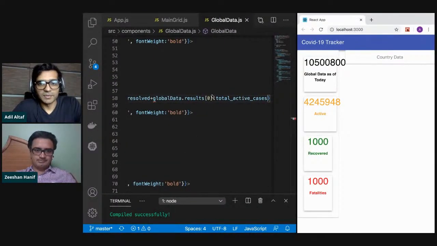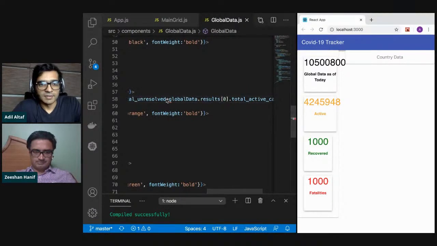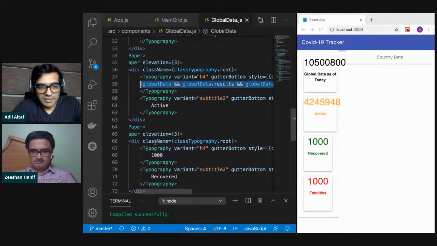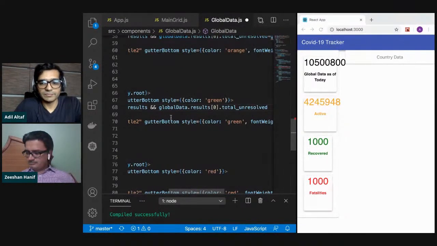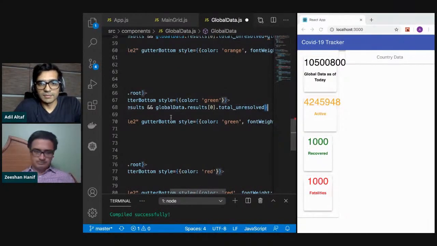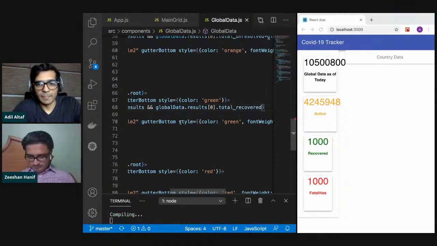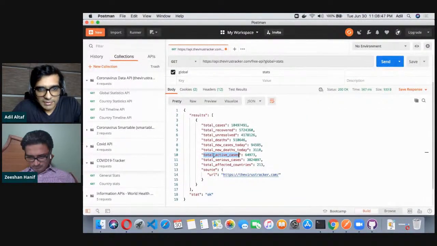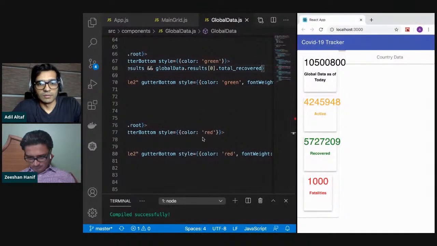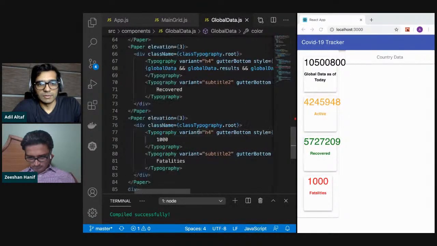Then we also want the recovered cases. We'll put here in our recovered cases, total recovered. So recovered, and then total fatalities is called total deaths. Okay.